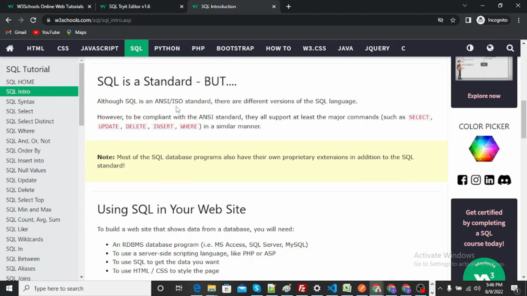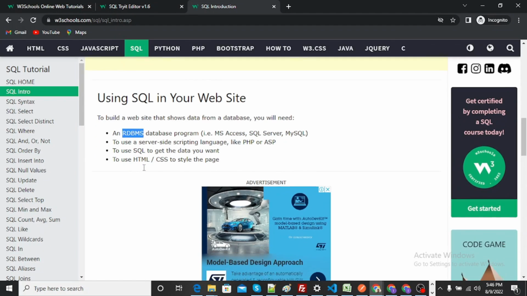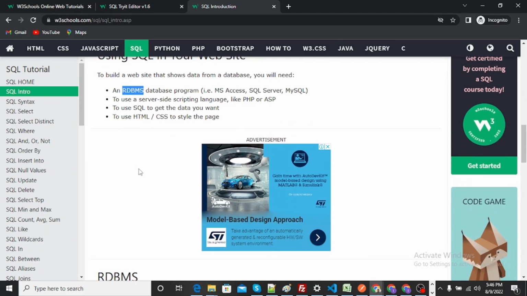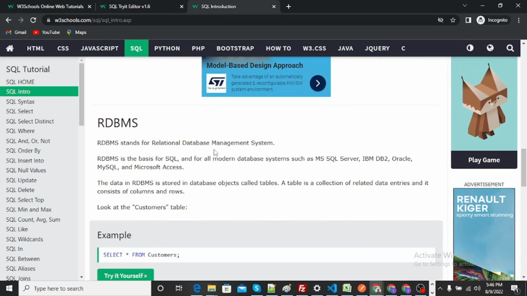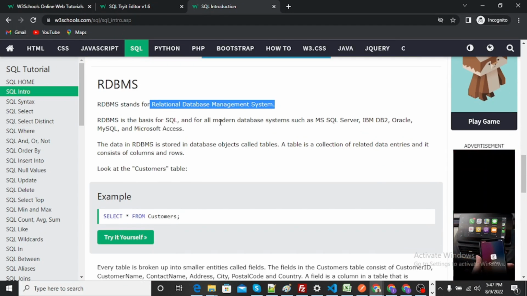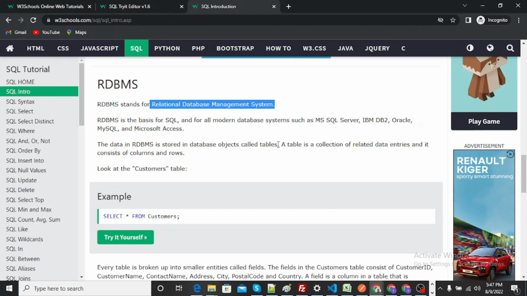Other than this, what are we going to see? To build a website that shows data from a database using SQL, you will need an RDBMS, a Relational Database Management System. Normally a relational database means there are relations between one table and another. The Relational Database Management System is the basis of SQL and modern database systems, and data is stored in database objects called tables.